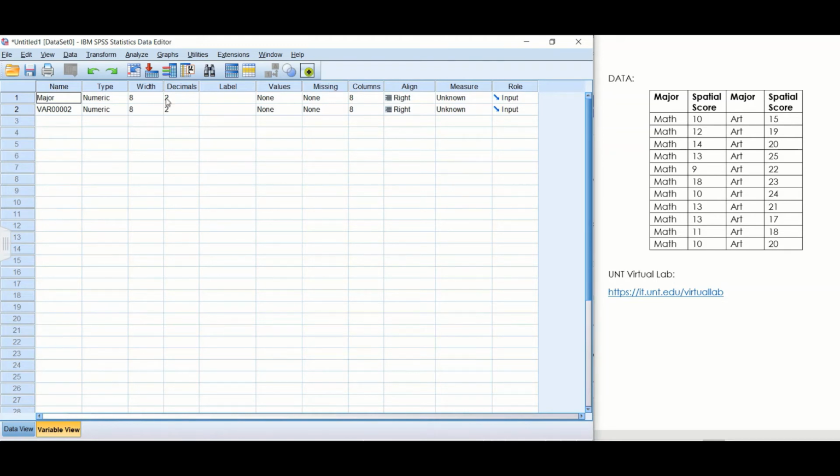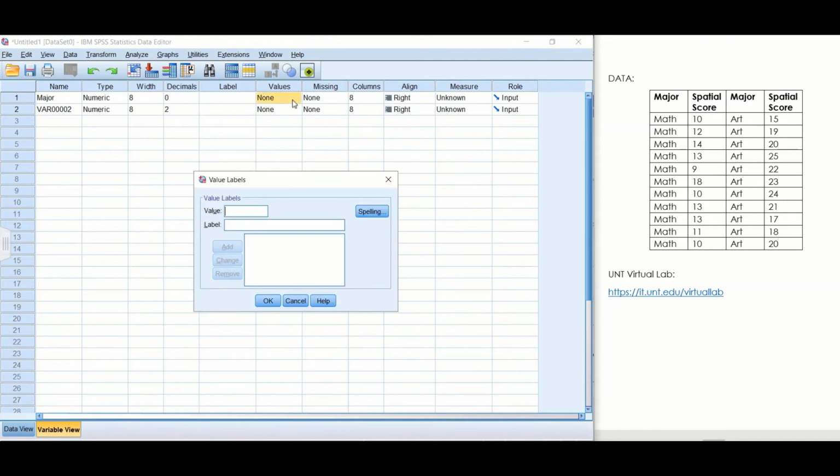Next, we can enter a 0 under decimals to make our entries appear as whole numbers. Then we move on to the labeling or dummy coding of each group. Click on the blue box that appears next to values, and it will open a new window. Remember that we coded math majors as zeros, so here we enter 0 for the value and math for the label. Next, click Add, and see that this label has been added to the system.